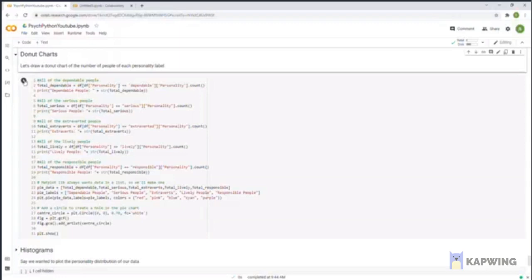Line 22 creates a list variable that stores the names of the 5 numerical variables created above. You could name it something other than pi_data if you wanted, but for simplicity's sake, we'll keep it as is. Line 23 invents a name for another list variable that includes labels for the donut chart in the order that their corresponding values appear in the pi_data variable. Line 24 is the actual pie chart function.